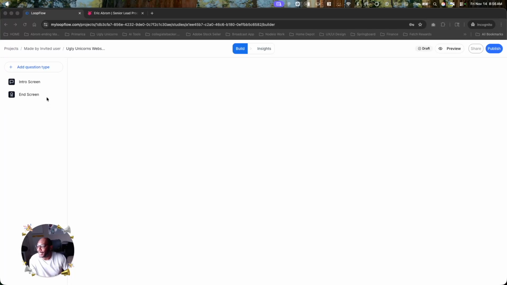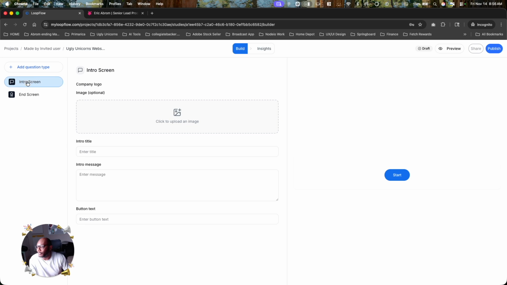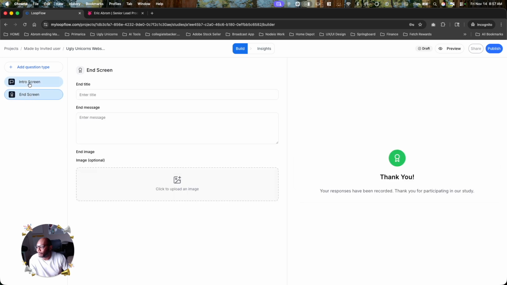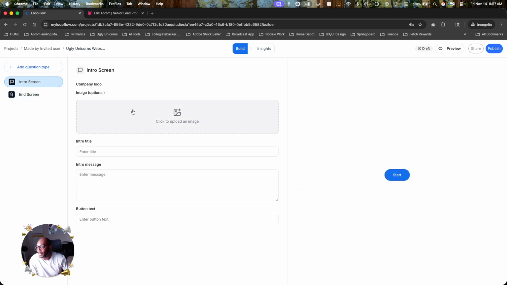And so now you're taken inside of the loop builder. And here you can see you have your intro screen, you have your end screen. And then for the intro screen, you're able to add like a company logo, so you can kind of brand it, put your intro title, your message, and then your button text.